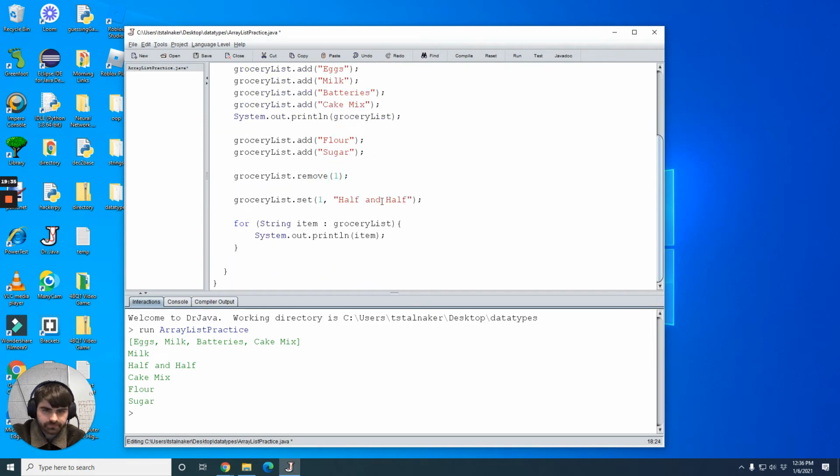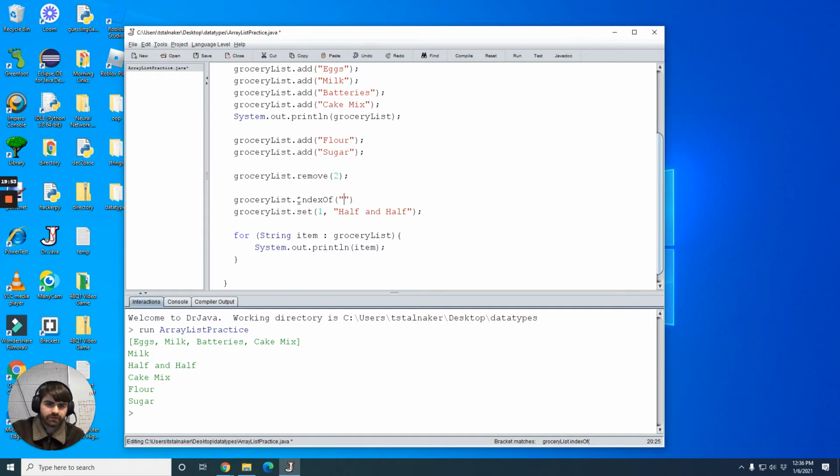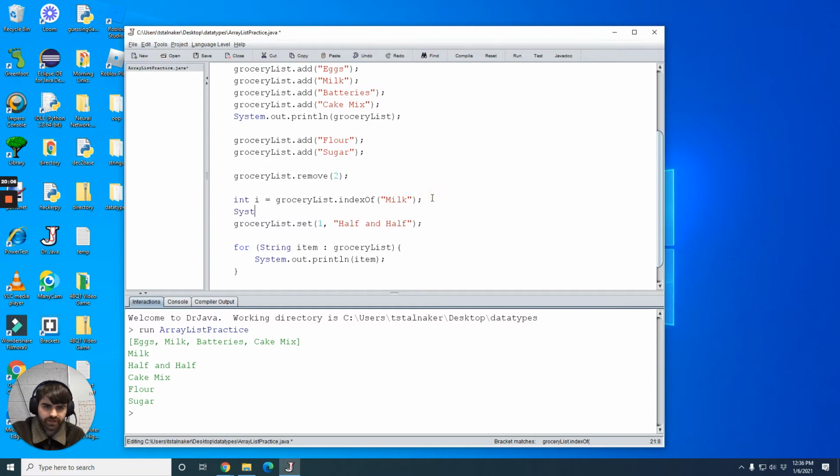So, what might be a way that we could do that? Well, if you remember from the strings unit, there was a method called index of. And we can use that here. The index of the milk is going to return to us where the milk is located in the list. So let's go ahead and print that.